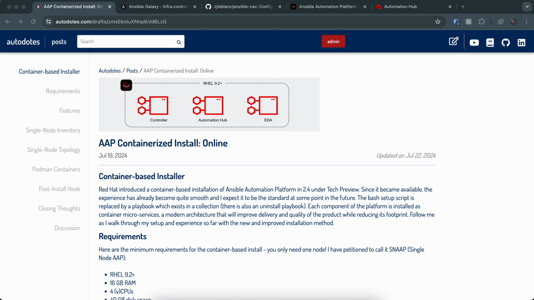Everyone, Zach here. Today I'm going to talk through the AAP Containerized installer, which is currently in tech preview, but should be generally available sometime soon in the near future. For this post, I'm going to focus on doing an online installation.